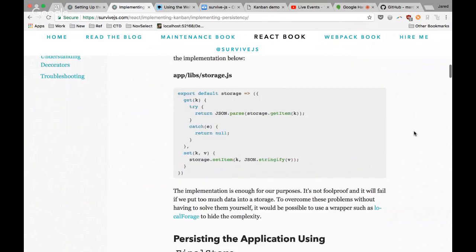So the first file that we created here is this app/lib/storage.js. And does anybody want to try and take a stab at just a high level what this is doing or what we're building in this?